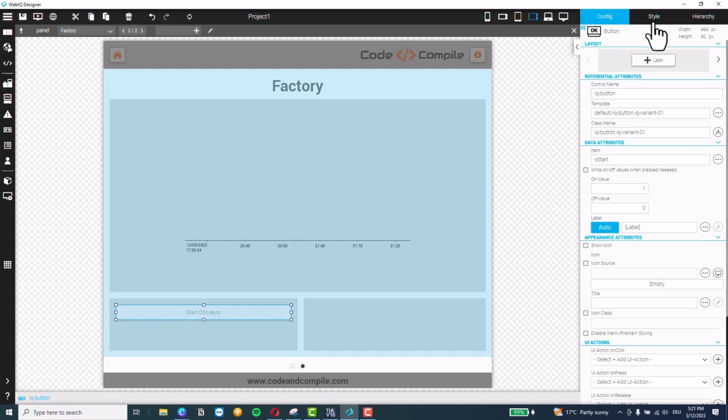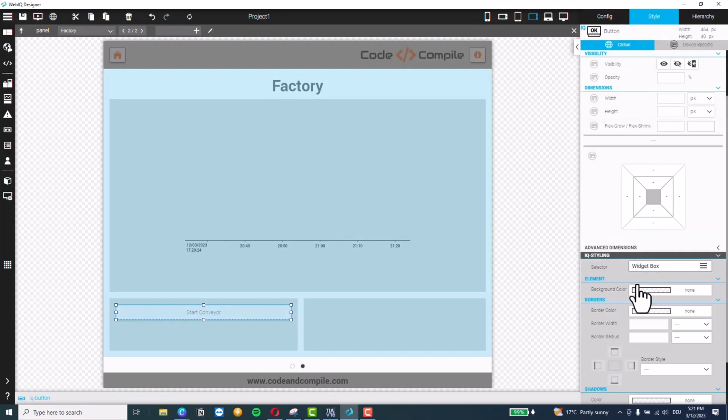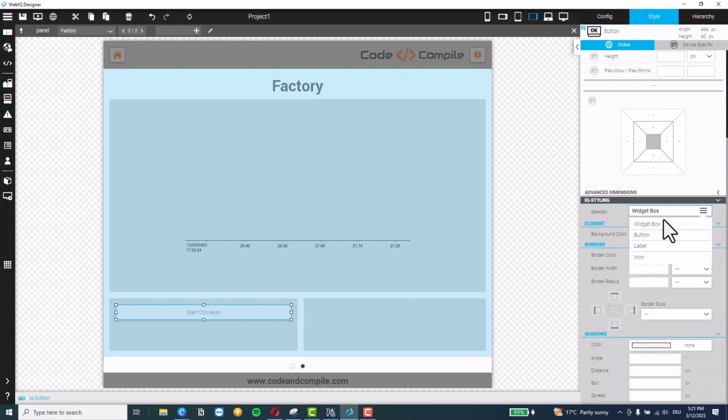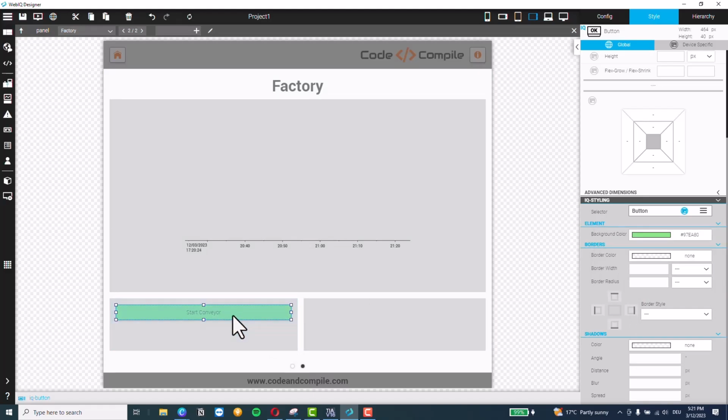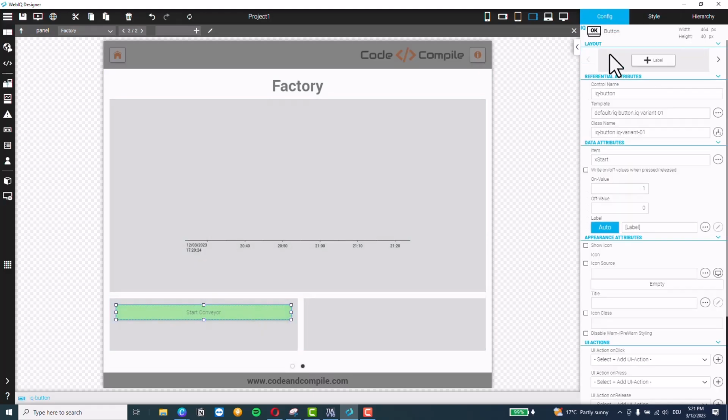Now if I go to my style, I can give a styling to this button. I can select the button here. And now I want this button to have a green color for starting the conveyor, which will make it easy for a user to know where to start. So here I can give a green color. Looks pretty nice. And for this button, I have to make sure in the config, I tick this item, write on off values when pressed or released. This is very important. On value is 1, off value 0, because this is a Boolean button.